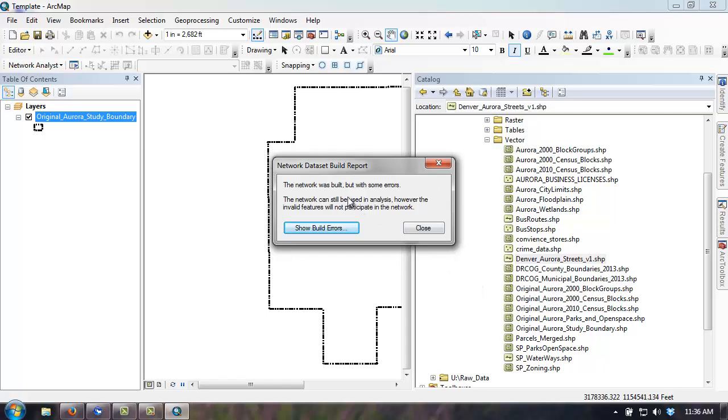There were some build errors. I can tell you that these are in Denver and in Southwest Denver, and that's okay, so we don't need to worry about it. Click close.